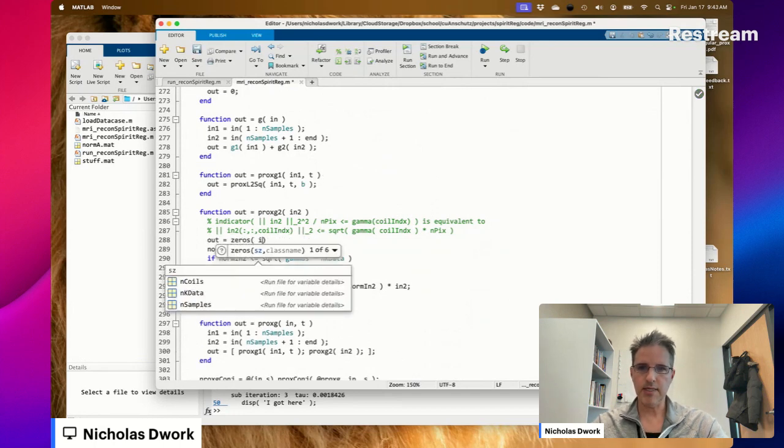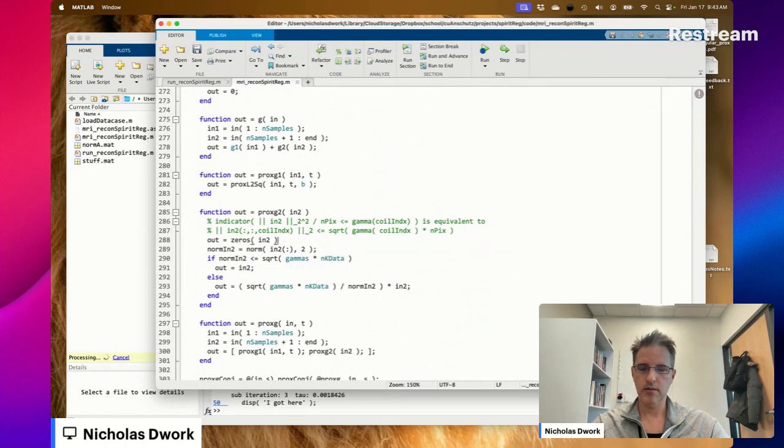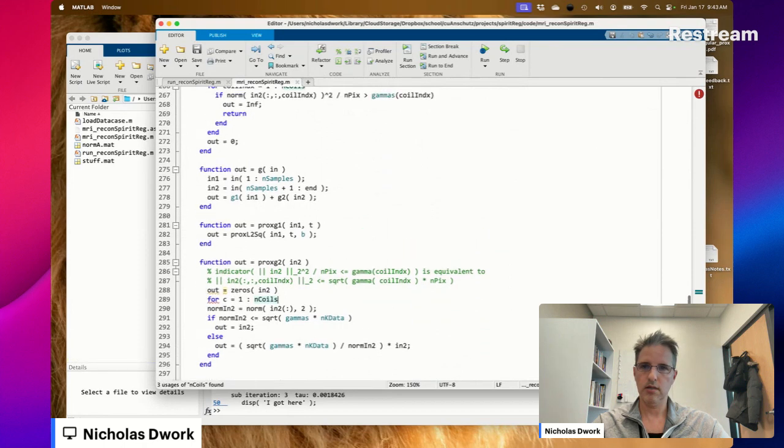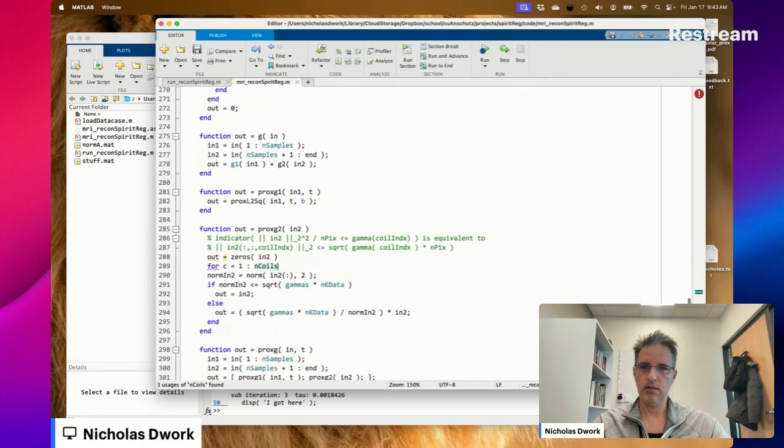Out is the same size as N2. Or coil index equal 1 to n coils. I guess I'll use coil index.